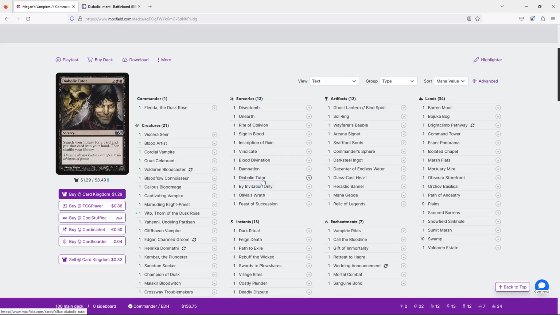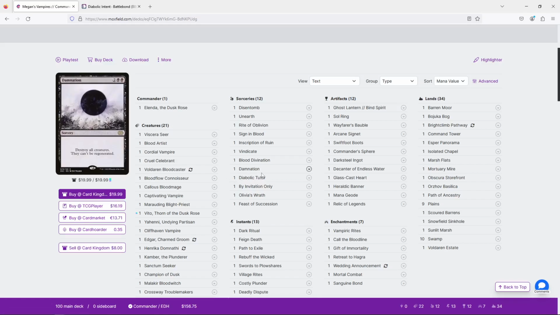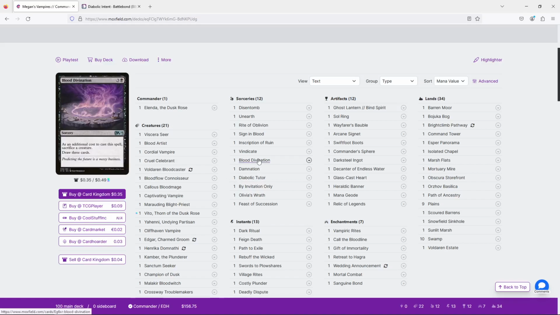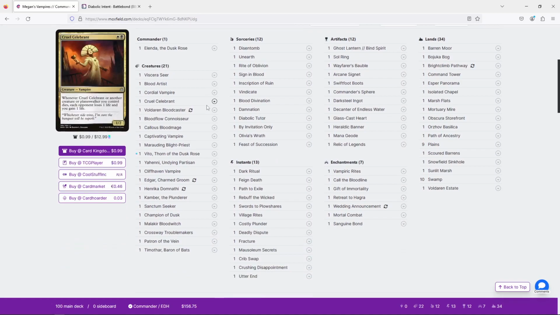You don't want to spend your first four mana turn casting this. You want to cast Elenda, right? So I would cut this. I also think generally you'll be happier with card draw, which we will come back to in a second. So with that in mind, I would cut this out. Blood Divination, once again, card draw at four mana. We're going to pick better card draw, so we will get back here for sure.